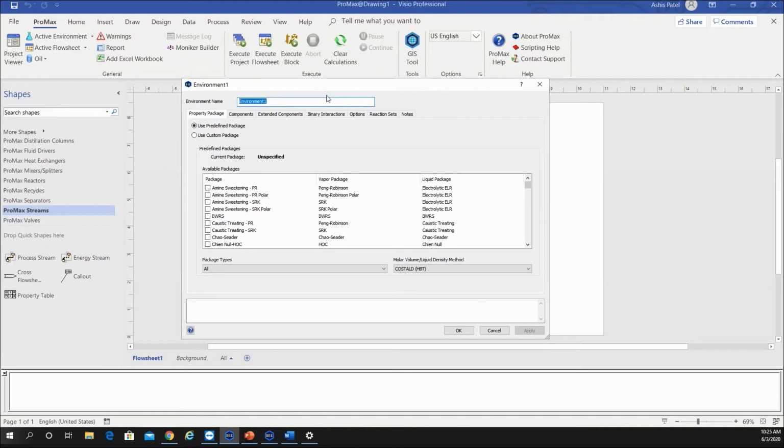And in this window, the first thing that I like to do is to name the environment that I have. So since this is just going to be a physical separation of cumene, I'm going to give my environment the name of PR environment to represent that I'm going to be using the Peng-Robinson property package, since I'm just concentrating on various hydrocarbons.